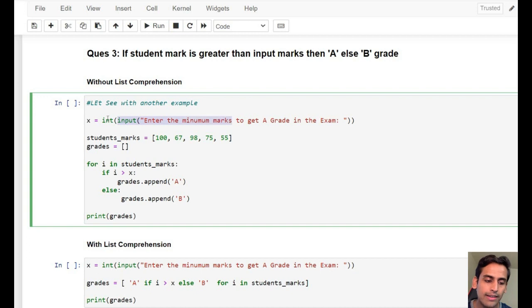And the important thing is that this input function by default takes any value as a string. So even if you enter a numerical value, it will by default be considered a string. So it's very important that you use int to convert from string to int, so that when we use this value in our if and else statement or any kind of mathematical operation, we get the right results. So what I am doing here is that I have created a list of students' marks. We have 5 students, and their marks are 100, 67, 98, 75 and 55.